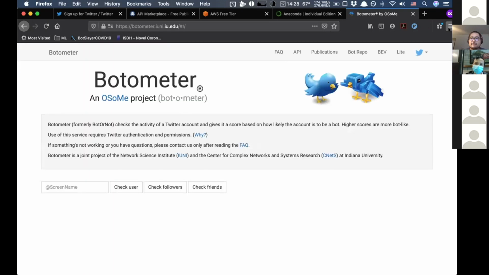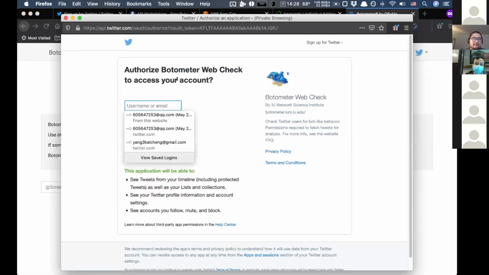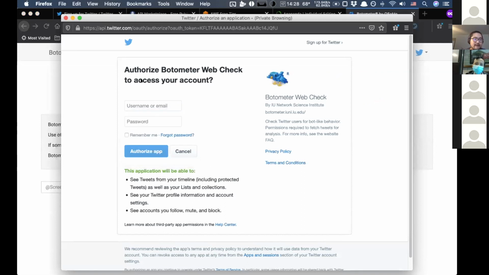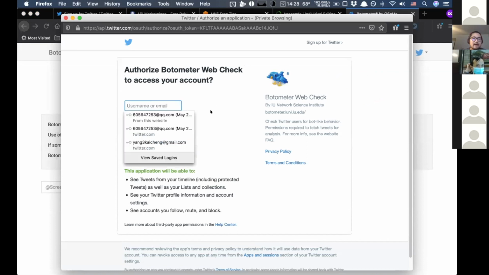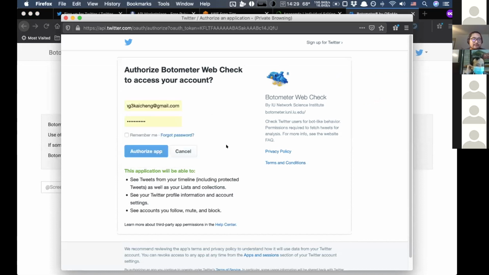Okay, I think I'm in a private window, and if I try to log in here, it's gonna ask me to sign in to my Twitter account and authorize Botometer web check to access my account. So I'm gonna do so.